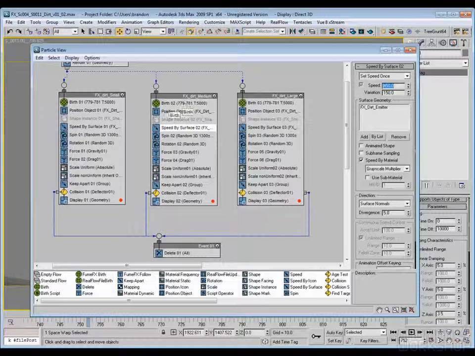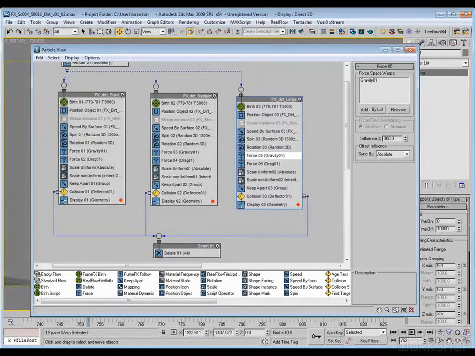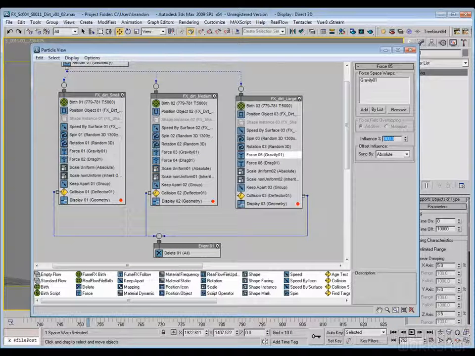So for instance, let's say the speed is the fastest. We want the smallest one to go 450. Let's make this one go at, say, 300, and the biggest one go at 200. Variation, you could probably leave the same. That's fine for now. The gravity, you can leave the same as a constant, 300 here.